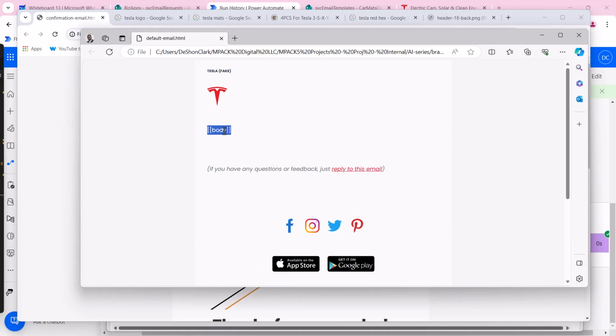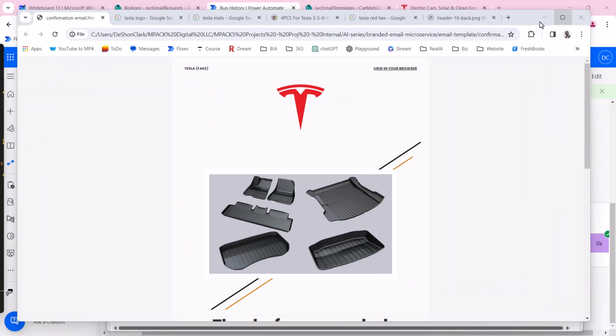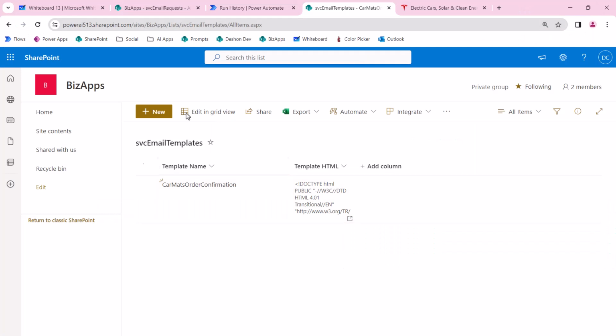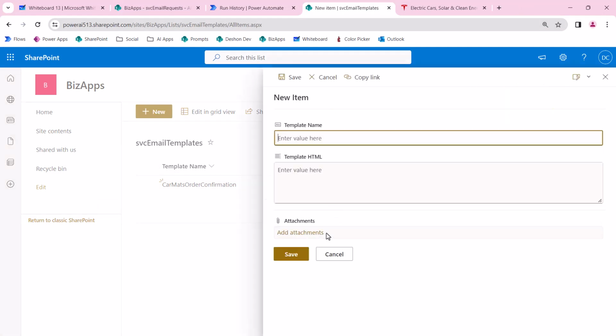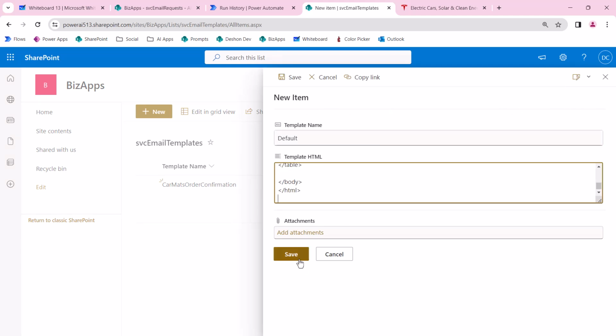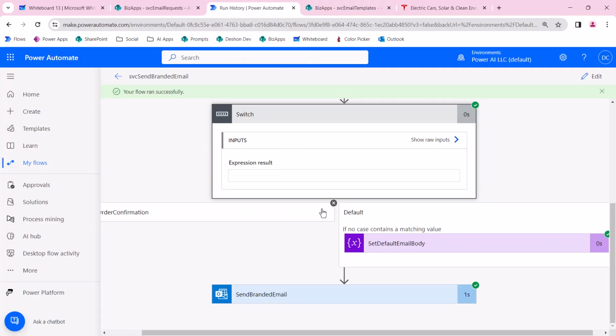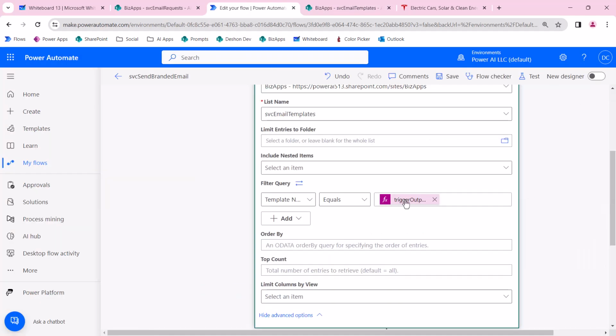So, okay, let's go ahead and swap this out. So I have the HTML for this template here. And now let's go to our HTML list, our email template list, and let's create a new one. Let's just call this default and then paste in that HTML and then save it off.